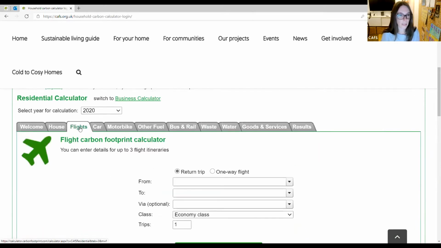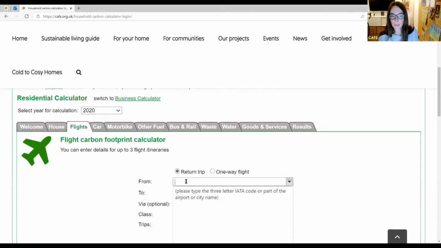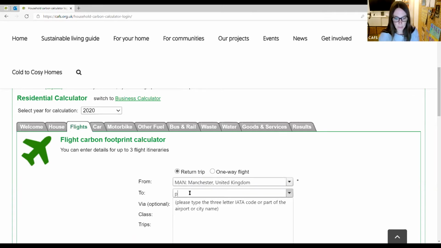Okay, moving on to transport now. There's 5 different tabs covering the different forms of transport. The first one is flights. So you can enter up to 3 flight itineraries, but you can have multiple trips for the same itinerary. So if you went, say, 10 times a year from Manchester to Paris, you could put in 10 trips, and that would just be classed as one itinerary. So for this one, you need just to put in your airport from and to. So let's take that example, Manchester and to Paris.